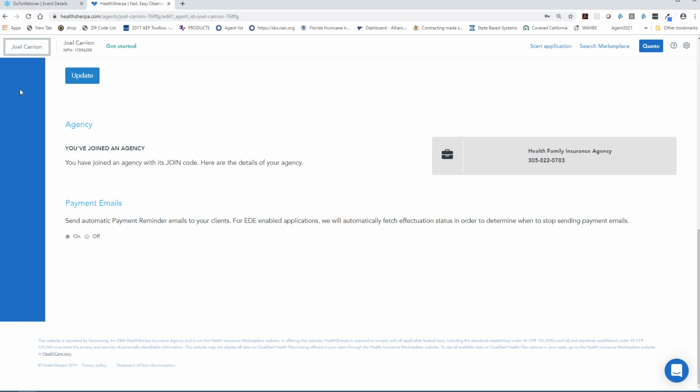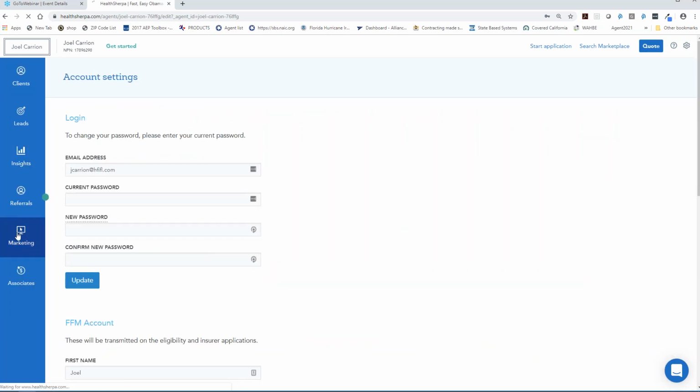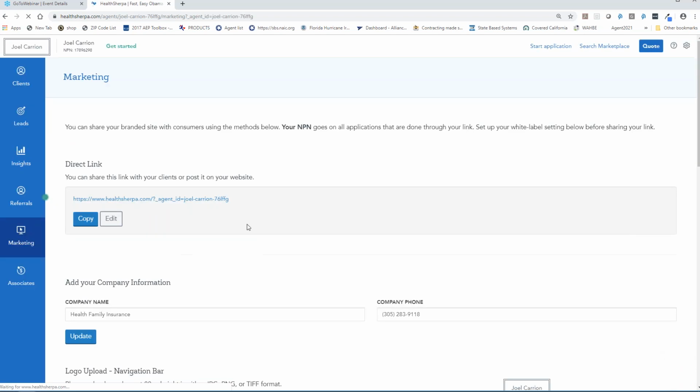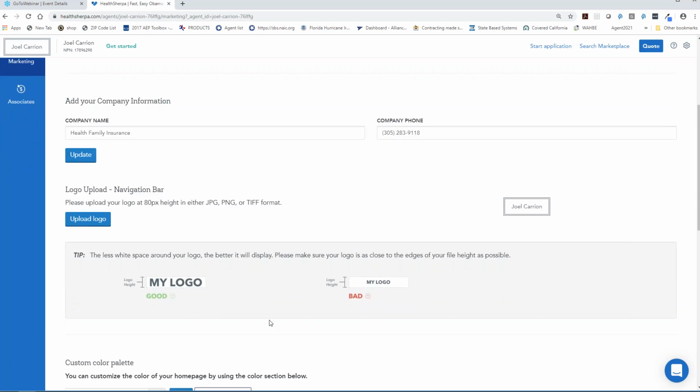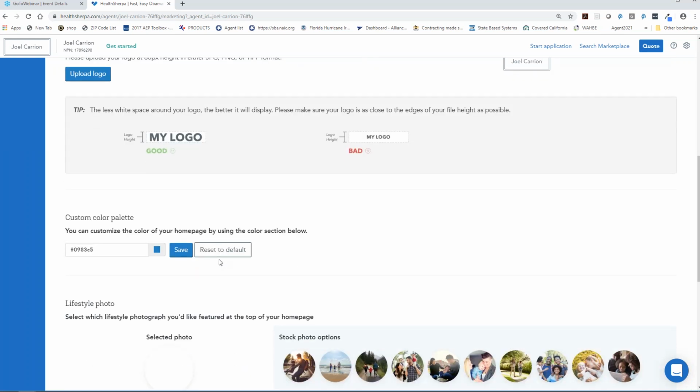So let's go back to marketing really quick. A few more things I want to show you guys. You can change your company name. You can change your phone number. You can add your logo. So if you want to have a logo on there that's pertaining to what your agency is, or maybe your corporation, or you want to brand yourself, whether it's through the digital world or social media, you can do so as well.